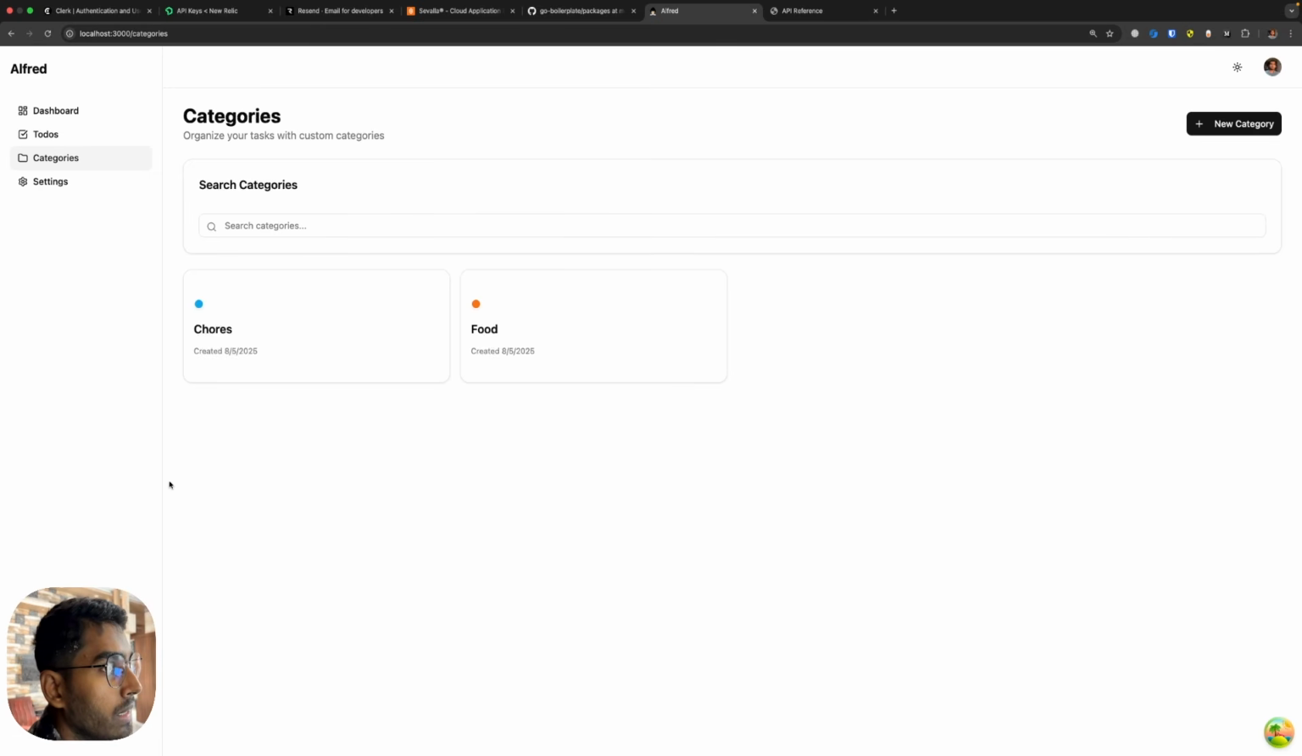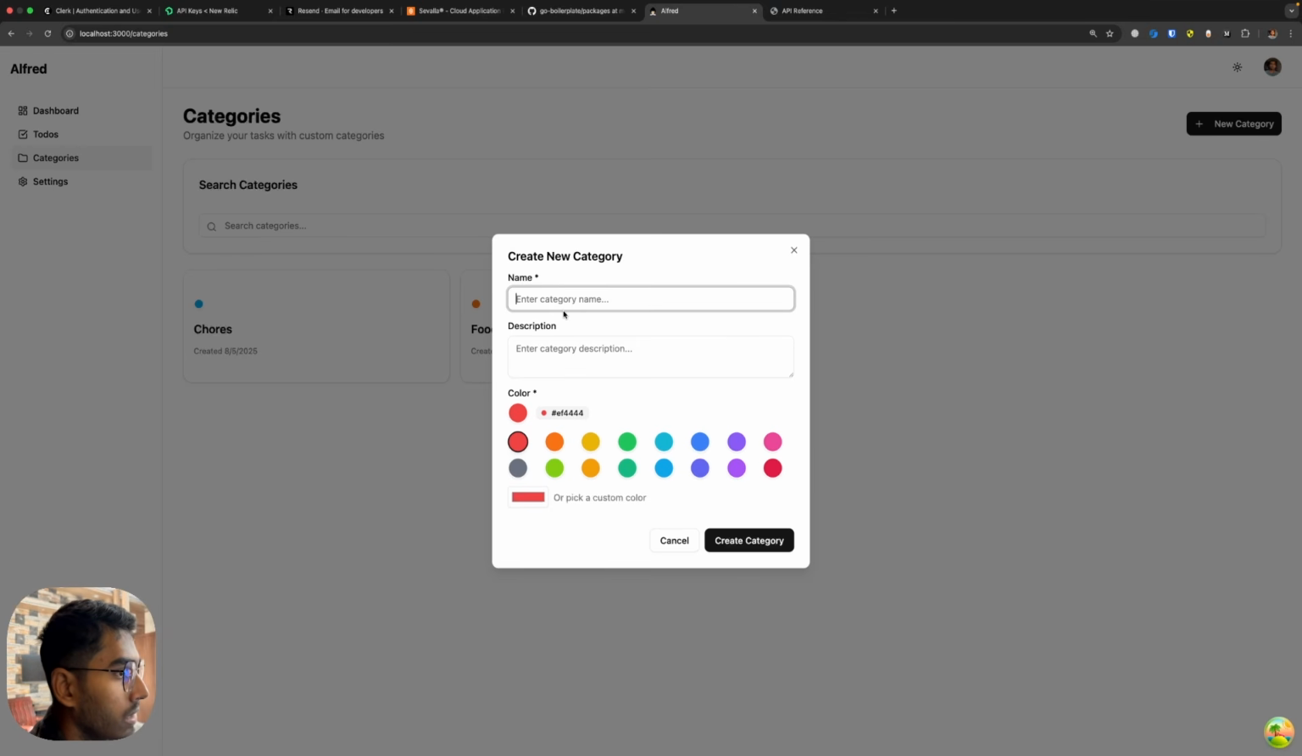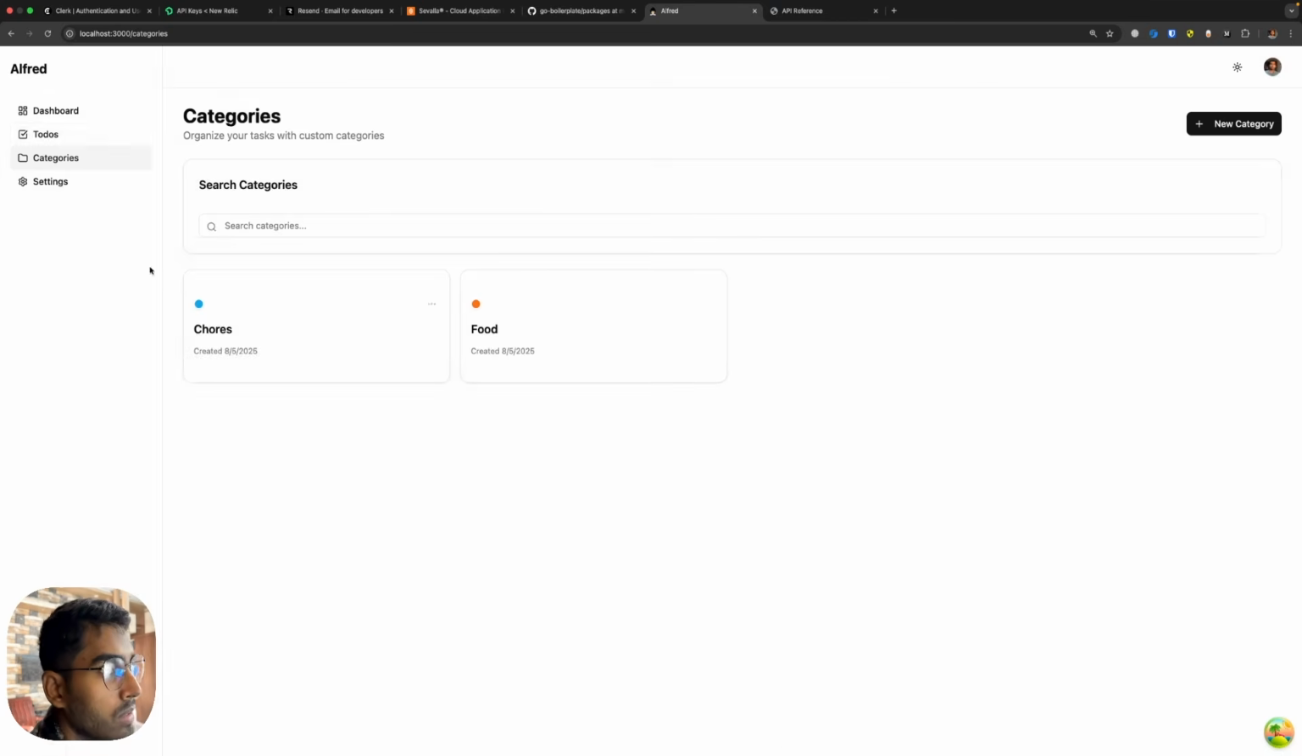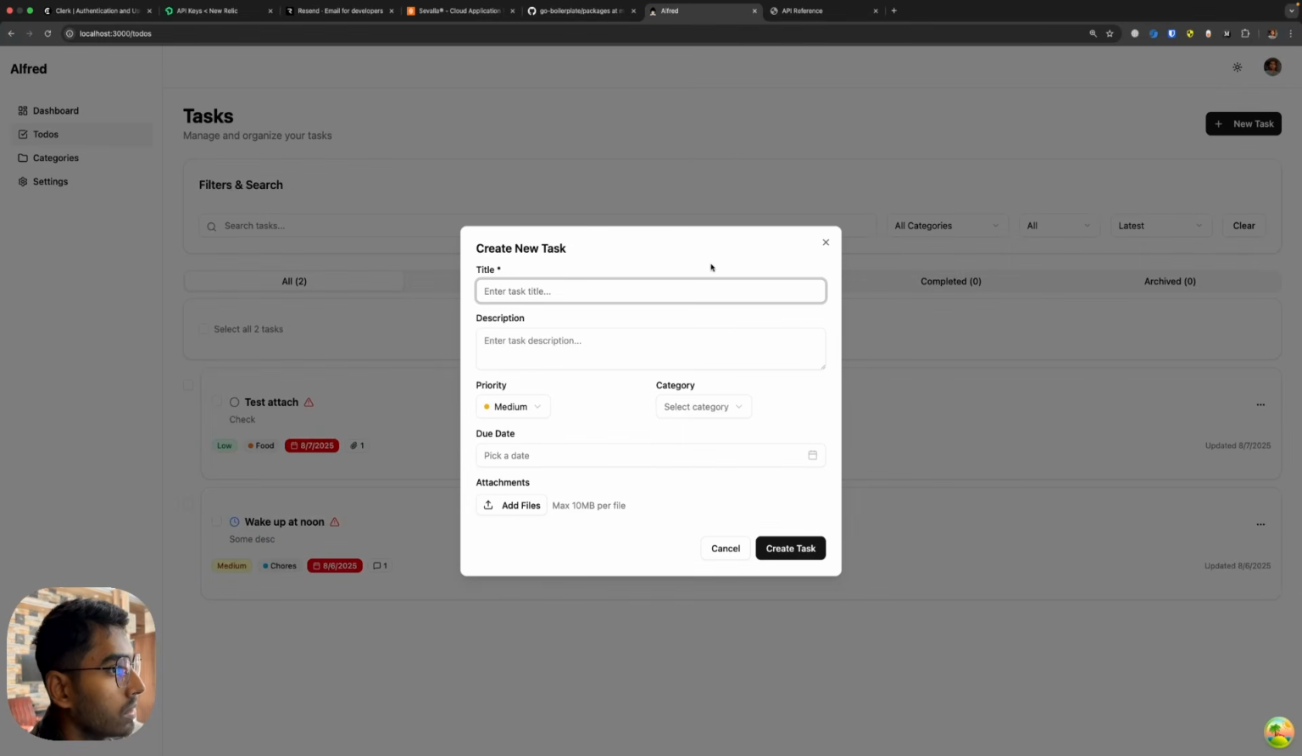We also have categories. We can create categories. We can see all the created categories. We can create a new category which will have a name, description, and color. Also support for custom colors. Then we can also create a new task which will have the title, description. You can choose the priority, category, what is the due date of the task, and we can add additional files.